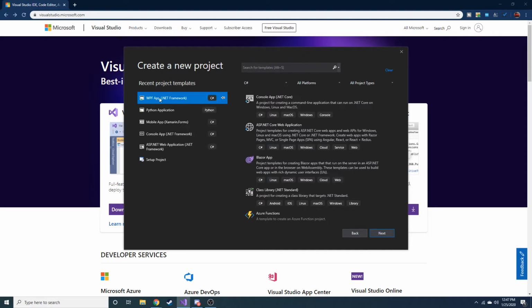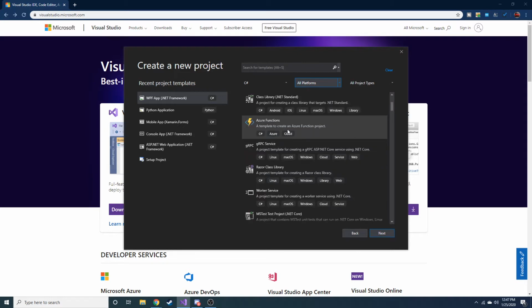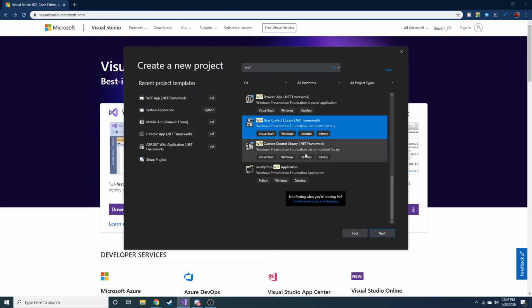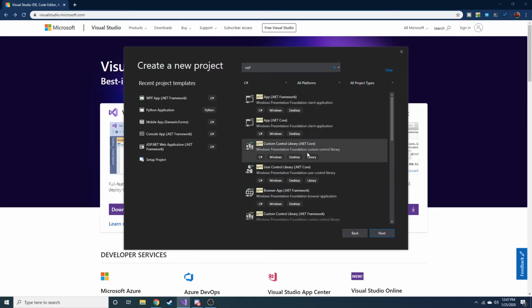This is just a recent project template. But anyway, we're going to be using C#, and we are going to look for, let's just type WPF up here. So this is Visual Basic. We don't want to write in Visual Basic. We want C#. So let's do this one right here.